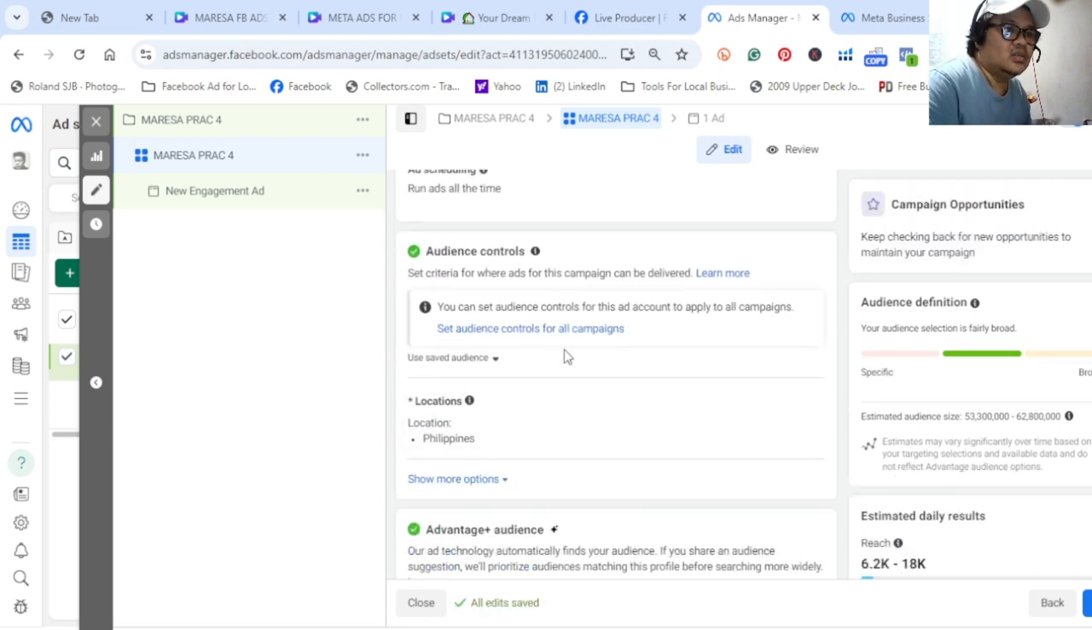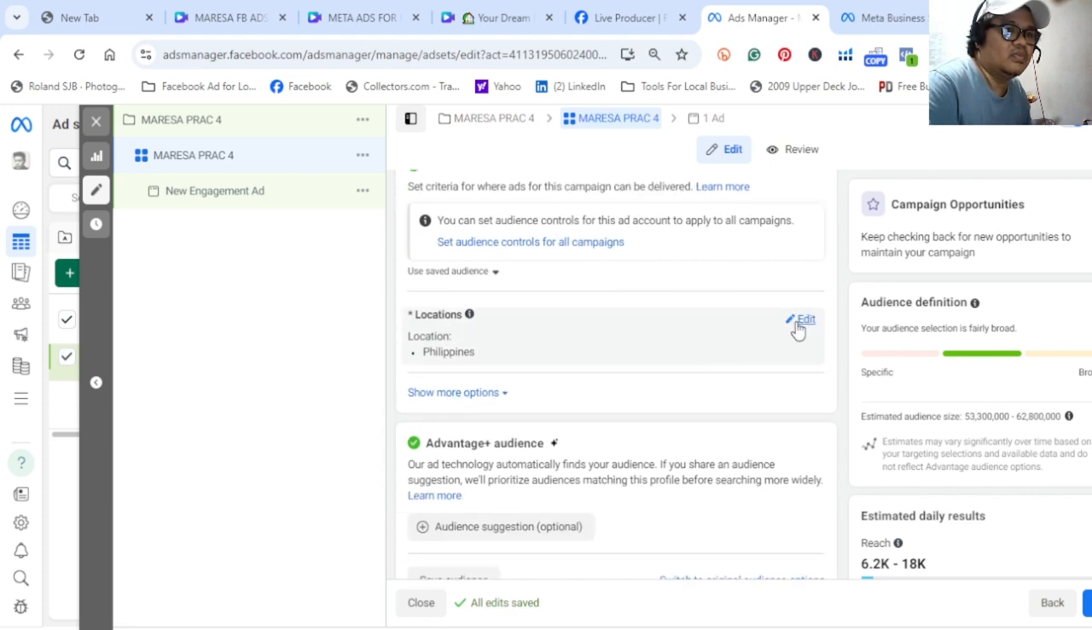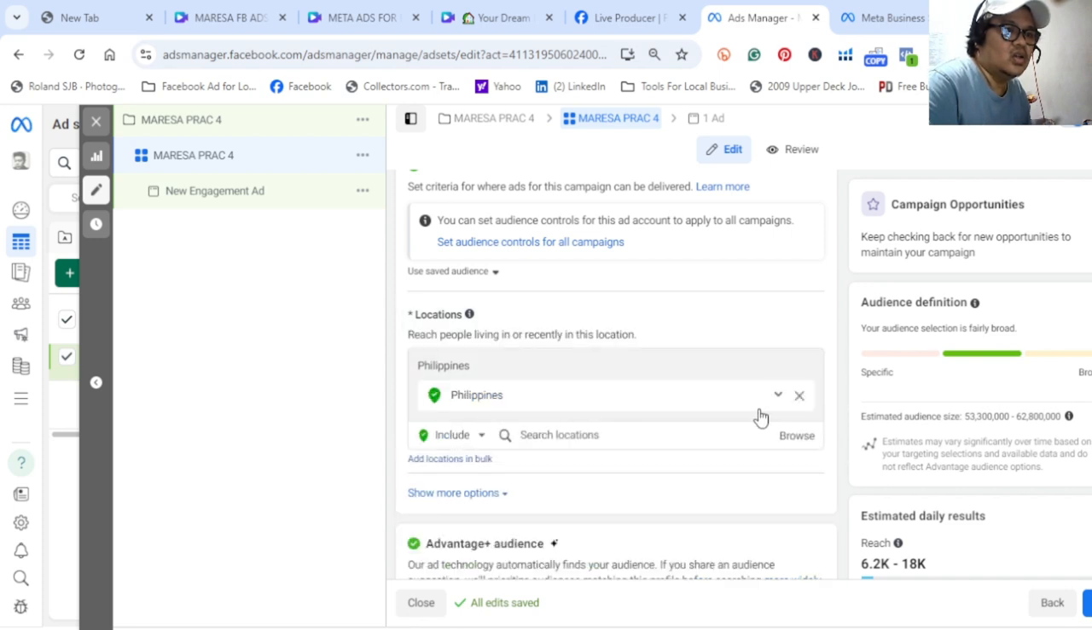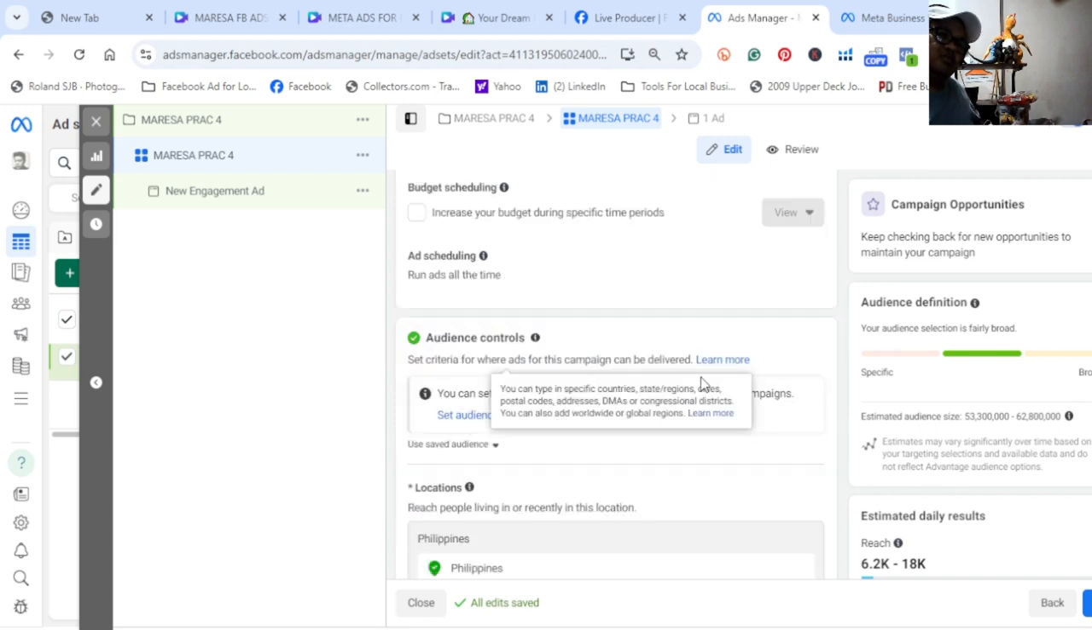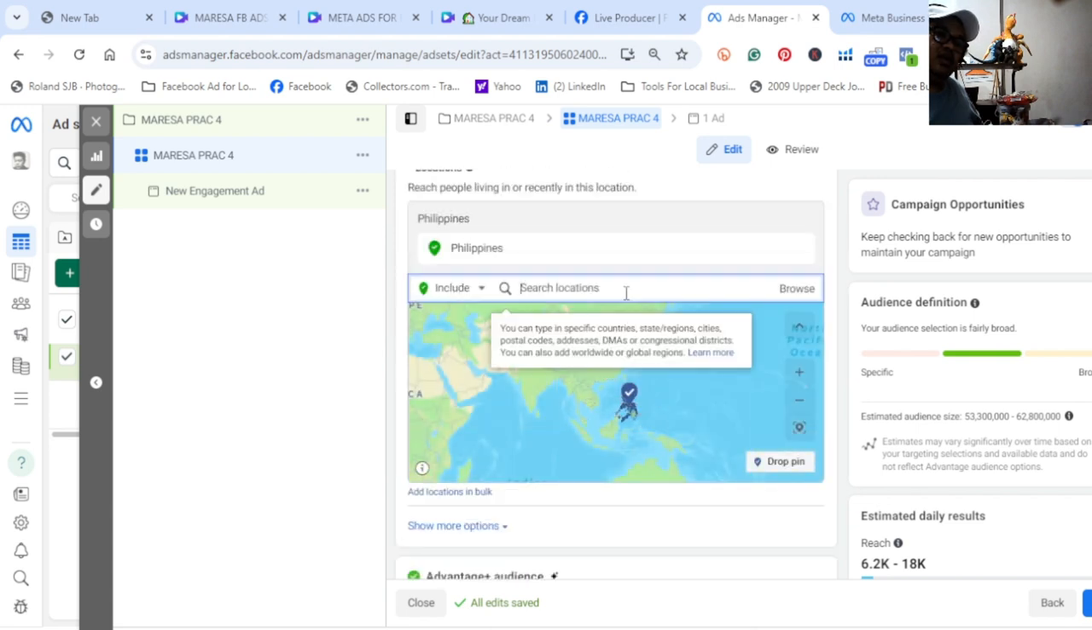Okay, so audience control. Okay, skip that or you save. You can edit your location target here. You want to target the Philippines, you want to show your ads for the whole Philippines, you can do that. But since you only have 300 pesos per day budget, then the 300 pesos budget is not enough, right? So here we're going to target Metro Manila.